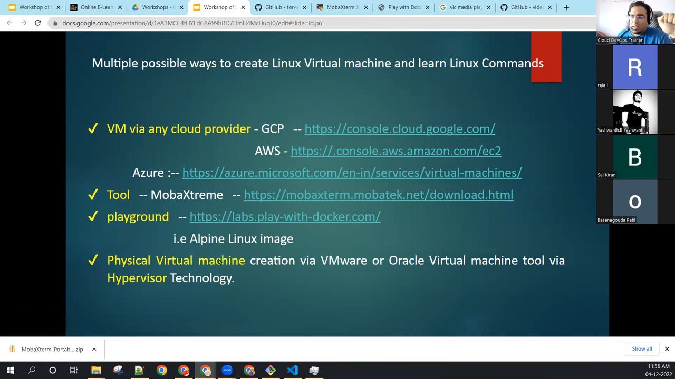And another option is you can create your own virtual machine with the help of VMware or Oracle VirtualBox, with the help of hypervisor technology. This option is a time-taking, heavy operation. I don't want to take it now. I will take it in the virtual machine classes. Okay. Where are my virtual machine classes?